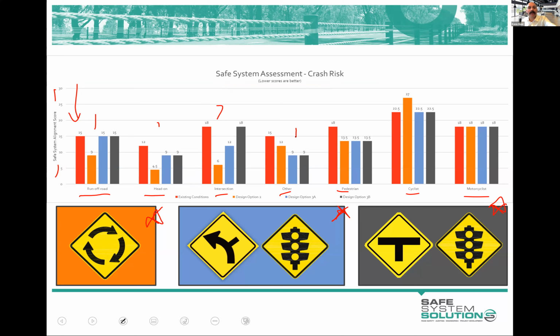the signalized versions seem to be better for other crashes, and we'd get the detail of what these other crashes we're talking about. Pedestrians faring about the same for everybody. Again, that'll be contextualized. How is it that the roundabout's better for pedestrians? They can be, certainly in different circumstances. Cyclists actually fare worse with that. So that's interesting. And then motorcyclists seem to get the same across the board.